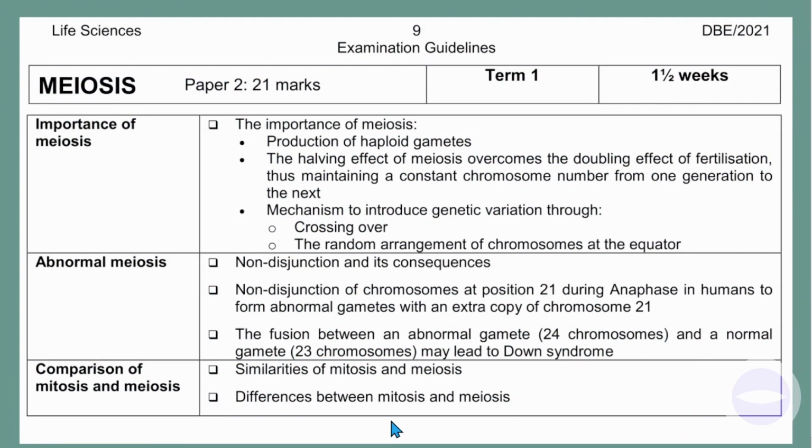In today's lesson we do the last part of meiosis. So we'll be looking at the importance of meiosis, abnormal meiosis, and comparison of mitosis and meiosis.